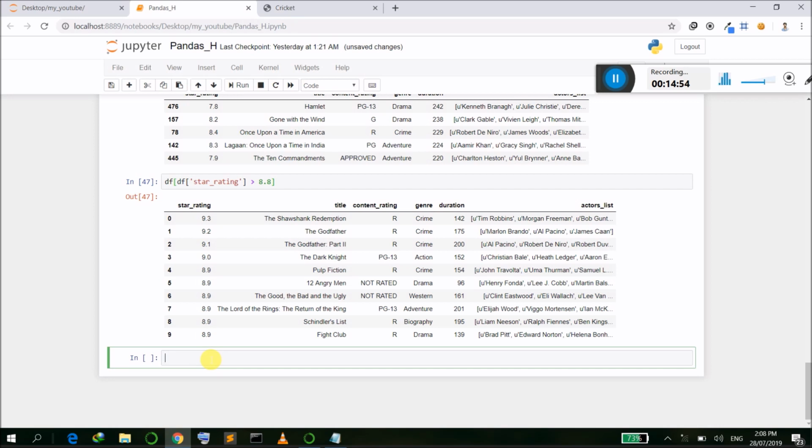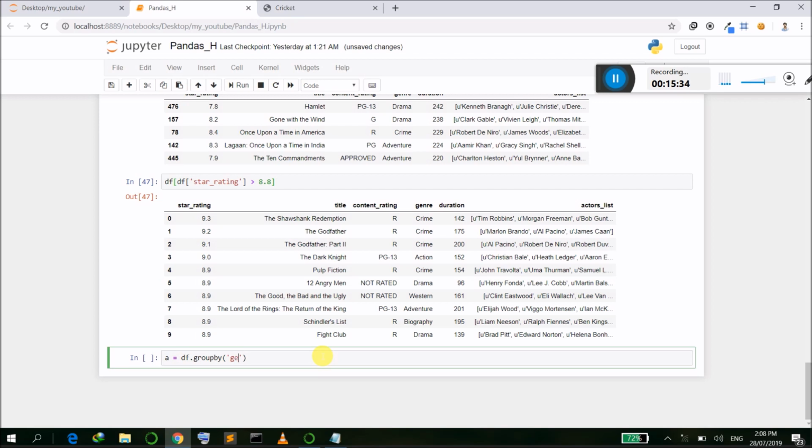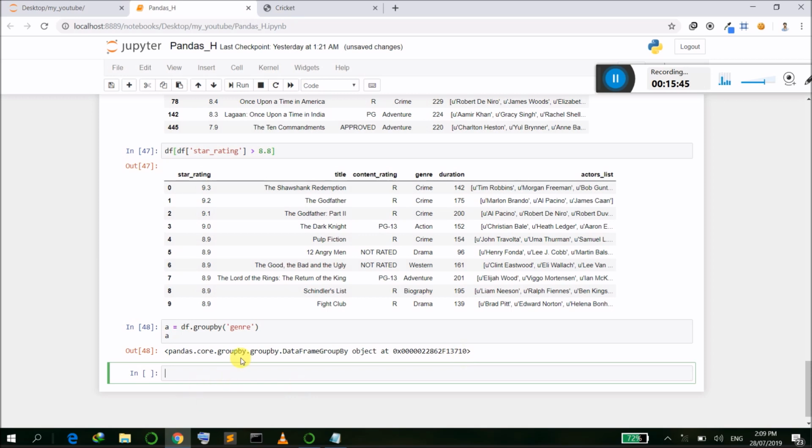Also, let's just see another thing, that is groupby. So let's make a grouped df groupby. I want to group by genre. Okay, so all the movies which are having crime as genre will form one group, and action will form another, and drama will form another, and they will have their own data frames. So genre. Now it will be grouped. If I want to print, this is a groupby object.